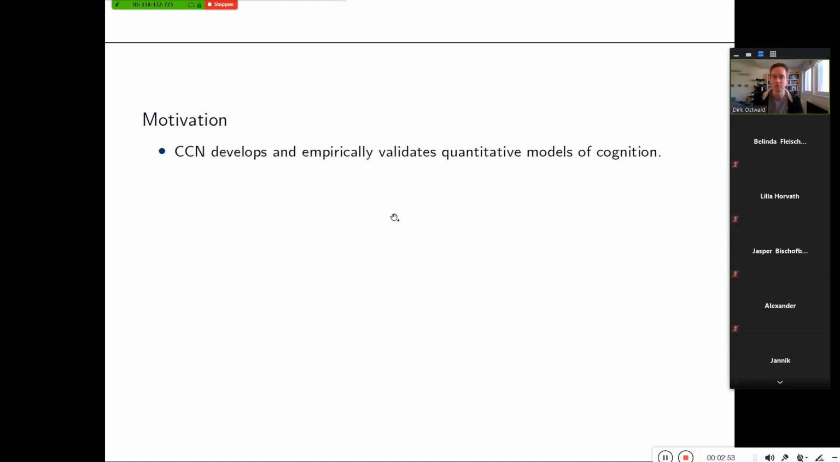So first, some background: why I'm talking about this, what this is about and how it is motivated. In principle, in the big scheme of things in terms of the mission, CCN, by which I mean both our labs, our Arbeitsbereich Computational Cognitive Neuroscience at FU currently, as well as the entire field of research, so cognitive computational neuroscience or computational cognitive neuroscience, develops and empirically validates quantitative models of cognition.